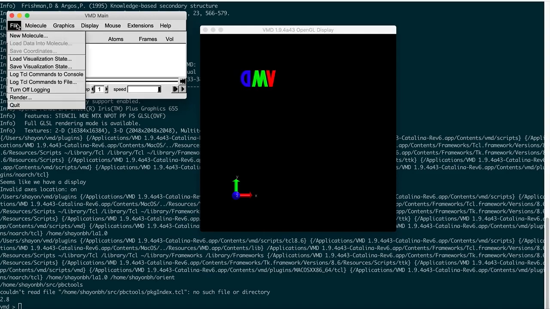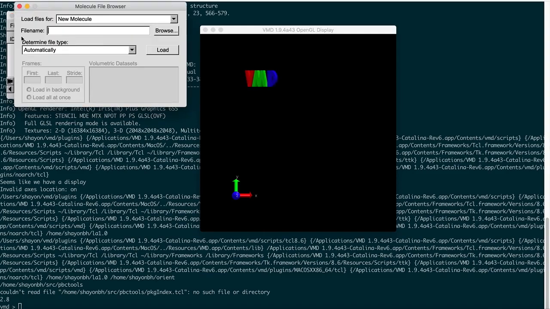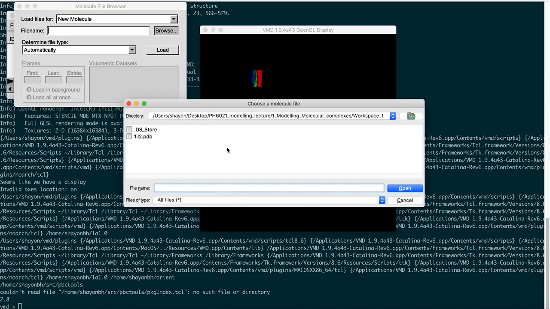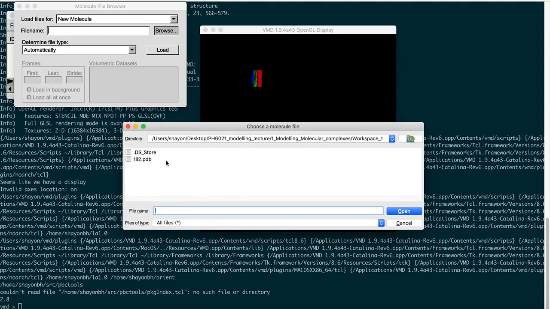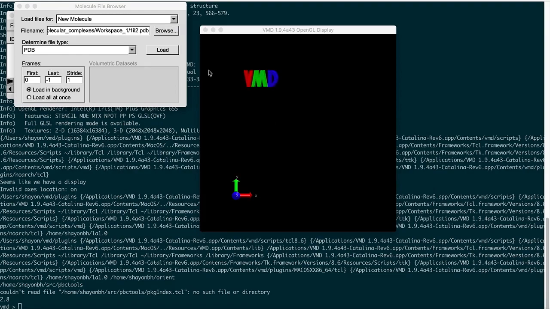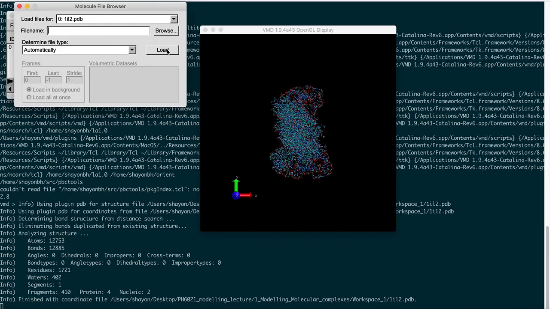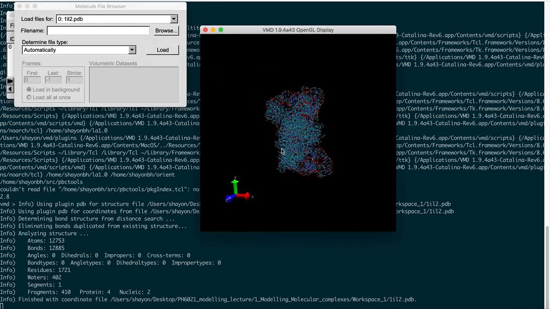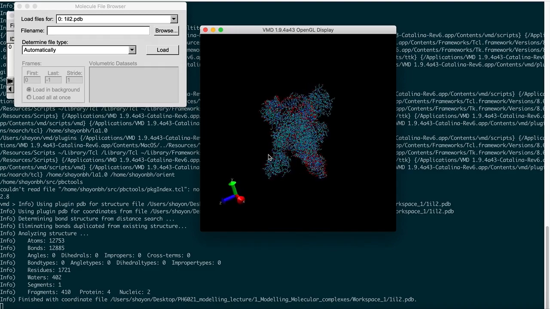So first we go to files and add it as a new molecule, and then we browse into the directory where the file is saved. So I'm already inside the directory. So that's 1IL2.pdb, and I open it up and it automatically recognizes it as a PDB file. So I load it. So this is the representation that we get, which you can see is a line representation here.